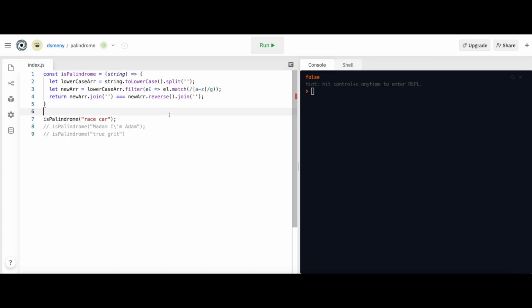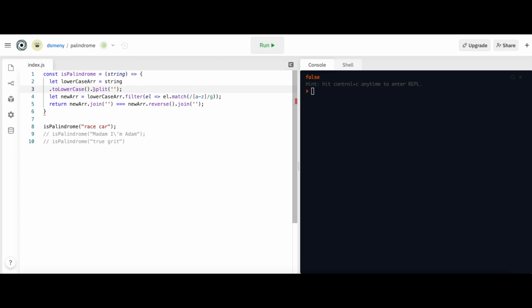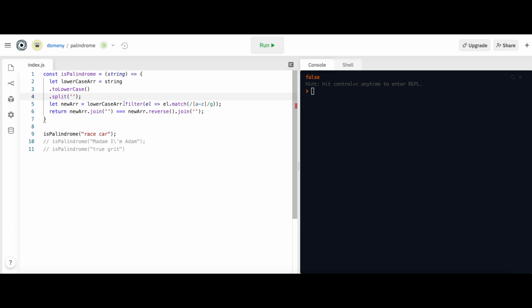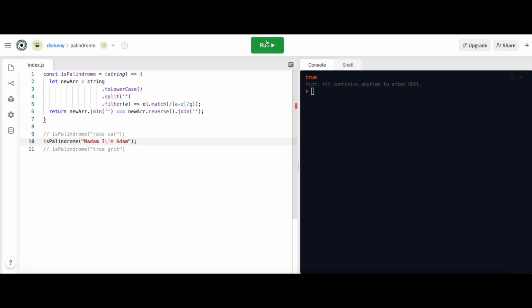And now the next thing we're going to do is clean up some of this here, because these methods could be chained together. So we're going to chain the filter now with split, like so. Just move it over so it's easier to read. Okay, and I'll just rename this to new array, and the same thing will happen. It'll just work. True grit, false.